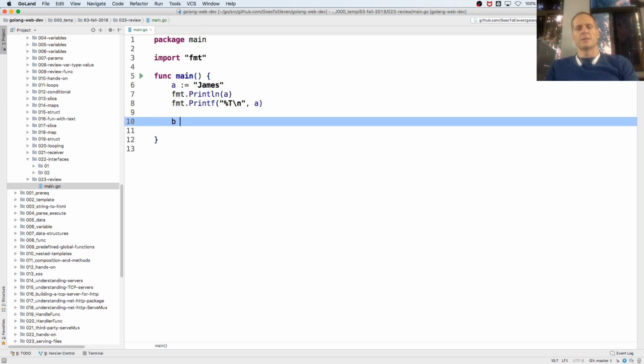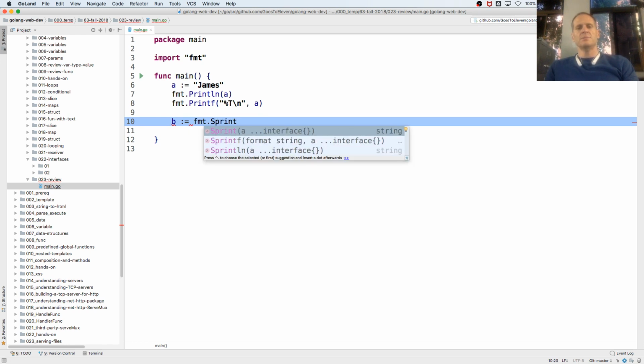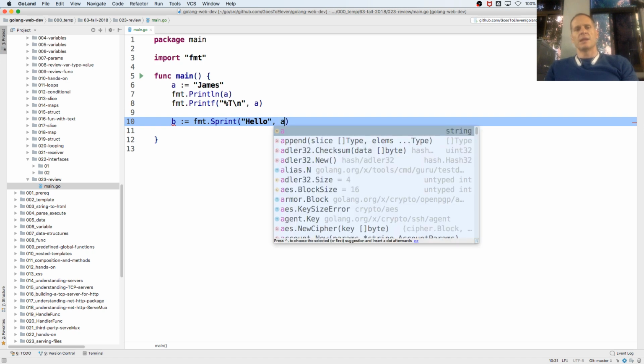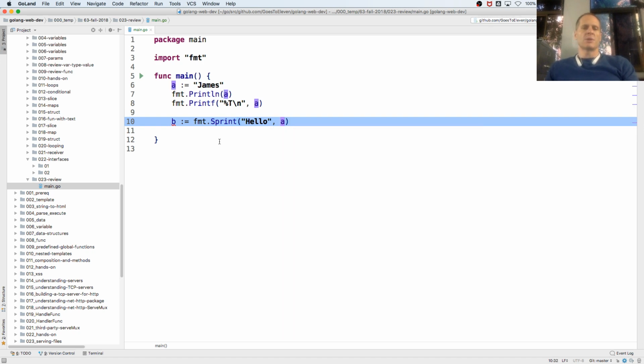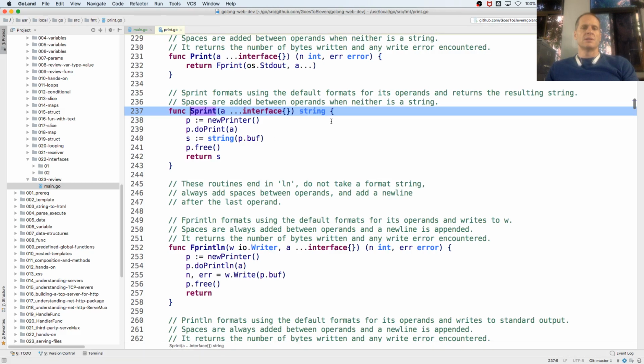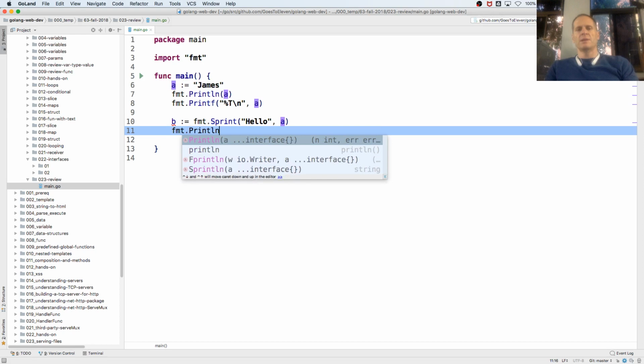We could also do b := fmt.Sprint. And I'm not going to do Sprintln, I'll just do Sprint. And I'll pass in a string, and then the name. And then I want to look at Sprint, so I click on it to see what it returns. It just returns a string. So you can see that there. So I'm assigning that to b. I could print b if I want.